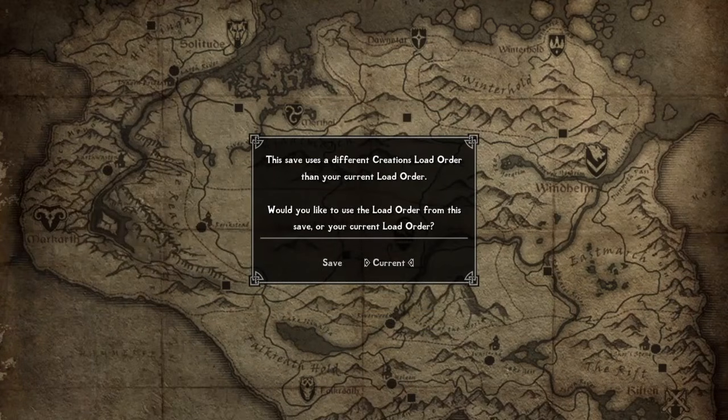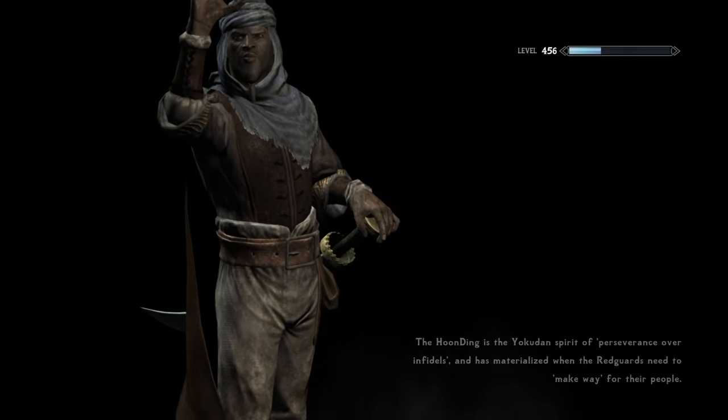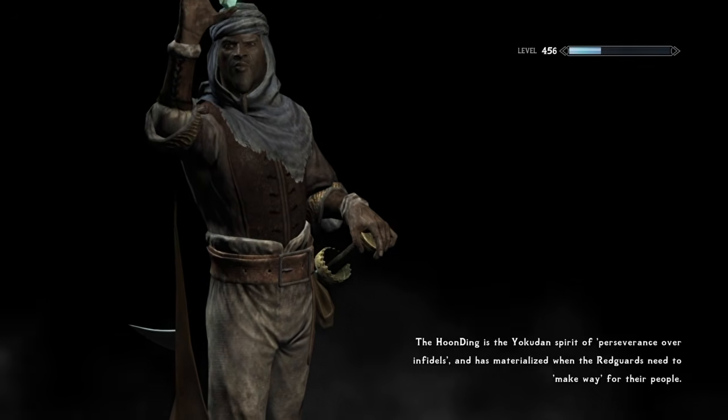Here, make certain that you pick current to use the current load order. That way you don't accidentally rearrange your mods. Now I'm going to go ahead and cut my footage again for time. I'll be back with you guys once I'm in game.